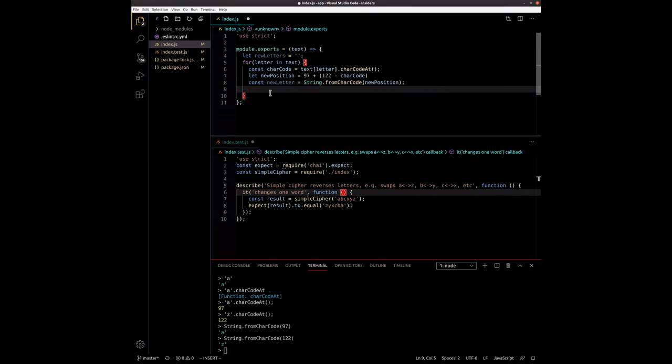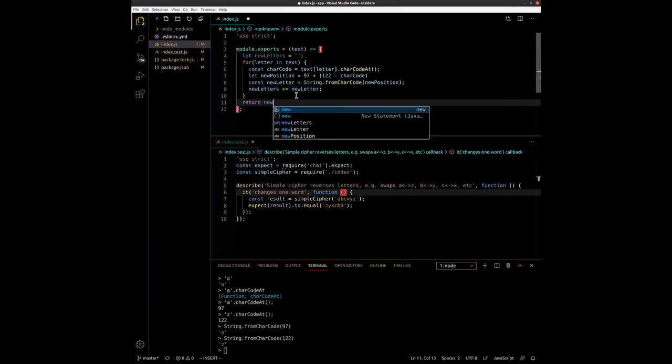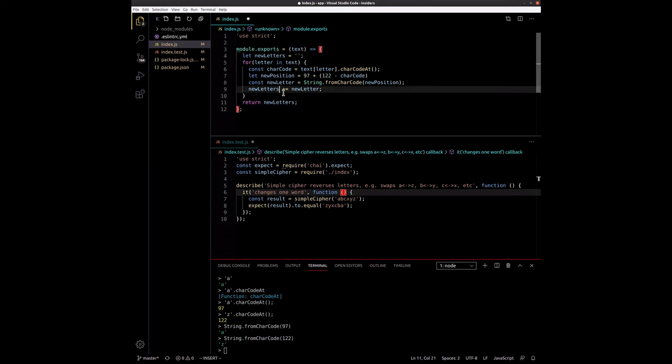And now, remember we're doing it letter by letter, and we're accumulating them into new letters. So we're going to add this new letter that we just calculated. There it goes. And of course, the final thing, which is easy to forget sometimes for me, is that we want to return all of those new letters back. Okay, make sure we've got the right name here. We're referring to the same variable. And yep, okay, so that's good.